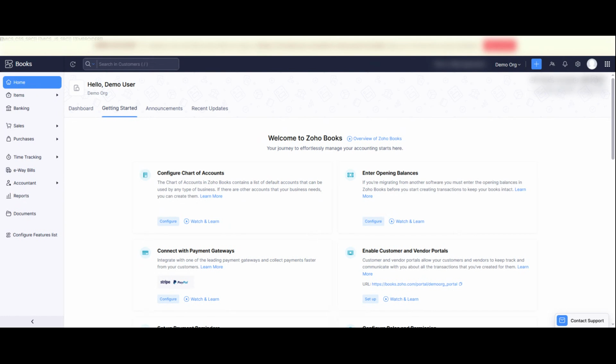If everything looks correct, your opening balances are now successfully set up and your Zoho Books account is ready for recording new financial transactions. And that's it. That's exactly how to import opening balances in Zoho Books quickly and correctly using a spreadsheet import.